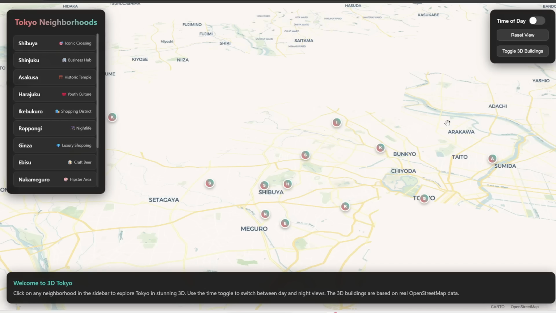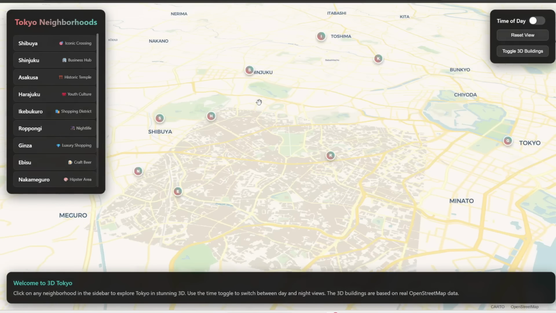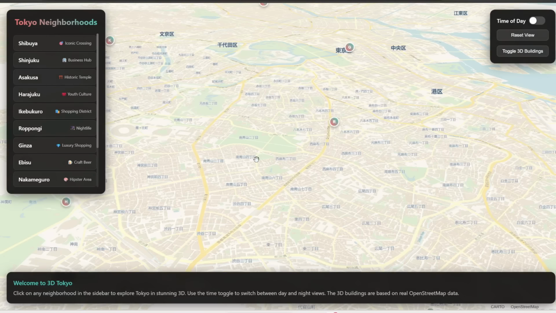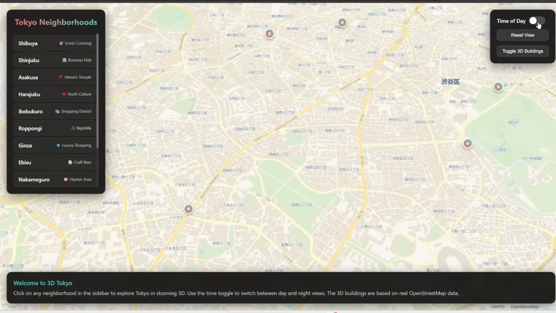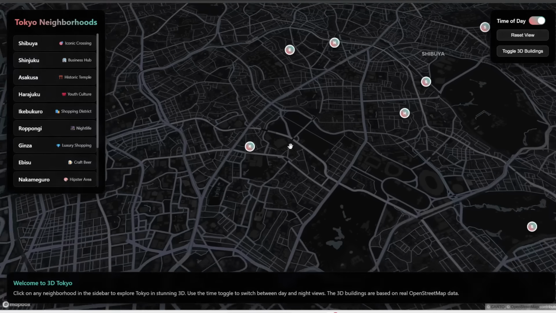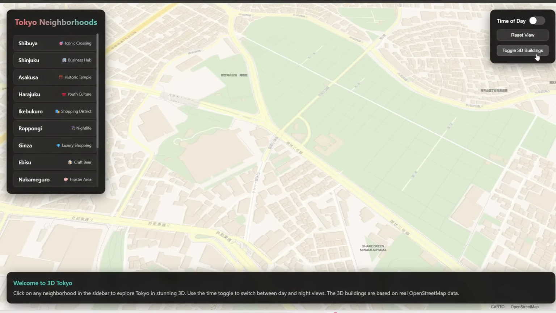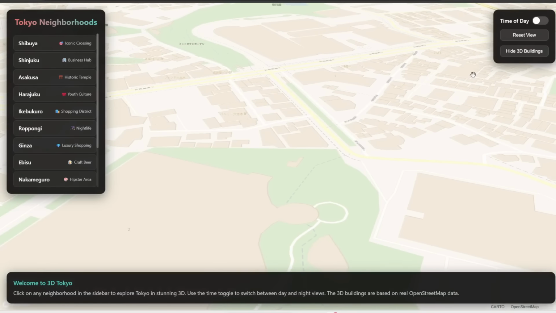And here is what we get. And as you can see, if I move around the map, everything is very interactive. I can use my mouse to zoom in and out. I can also use the right click button to rotate the map. And let's see this time of day toggle. That is so cool. So this basically turns this into like dark mode or night mode. Very nice. And then if I select toggle 3D buildings, I'm not sure what exactly that does. It doesn't look like that does anything.